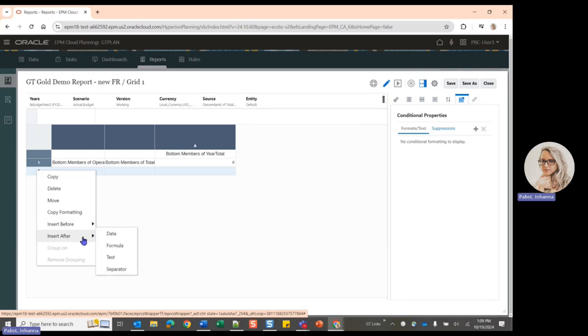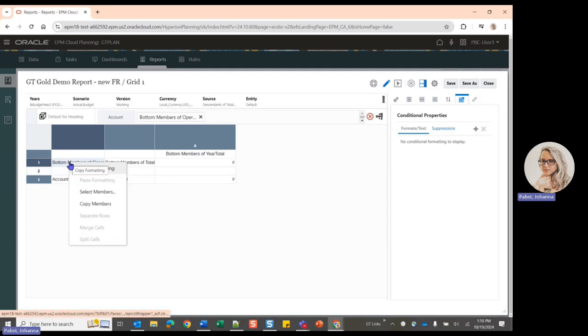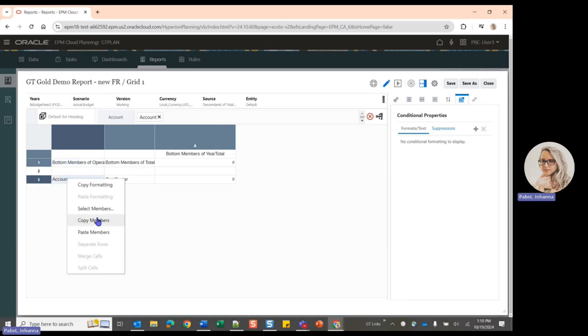I'm just right-clicking on these rows to get my options for inserting the same kinds of rows and columns that we did in the old system. So I'm just going to put in a new data row. If I want to copy member selections, you can right click on your members. You can copy formatting. I'm just going to copy these members and paste them over here.